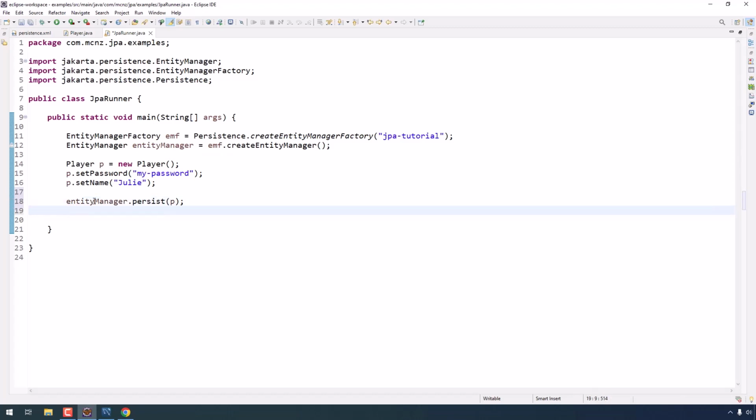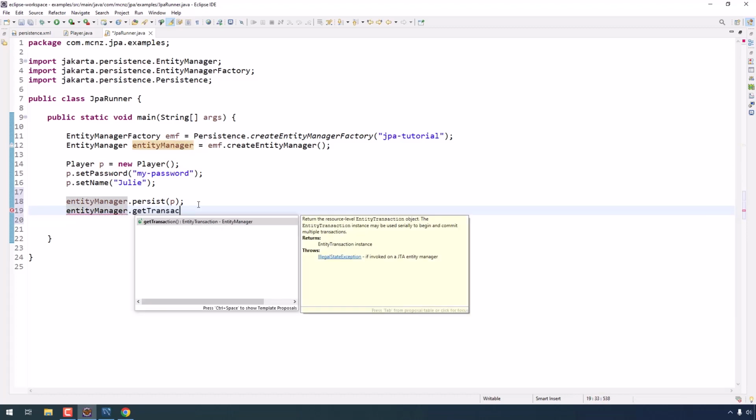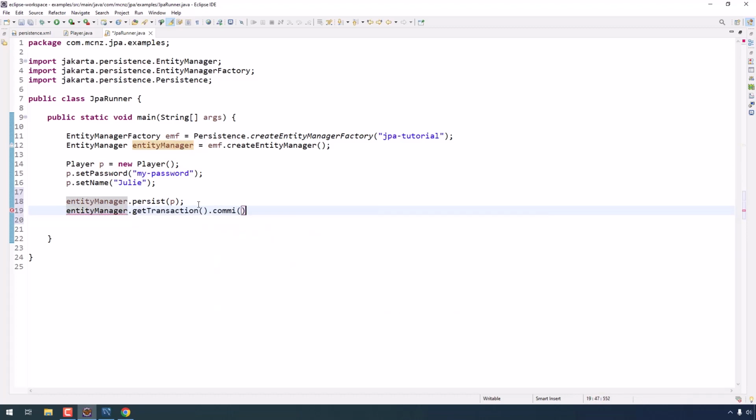Persist P, that player, right? The player is just named P right there. Not a great naming convention. And then entityManager.getTransaction.commit, right? You want to not just touch the entity manager, but you actually want to persist what is in there.